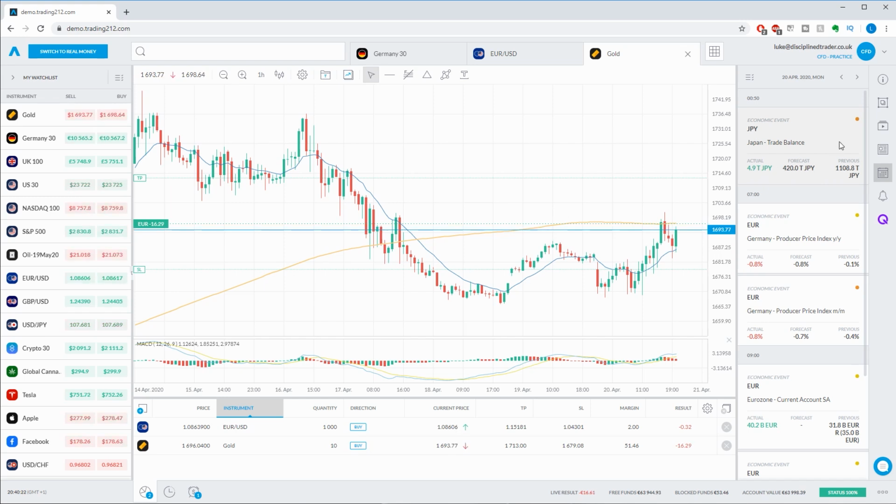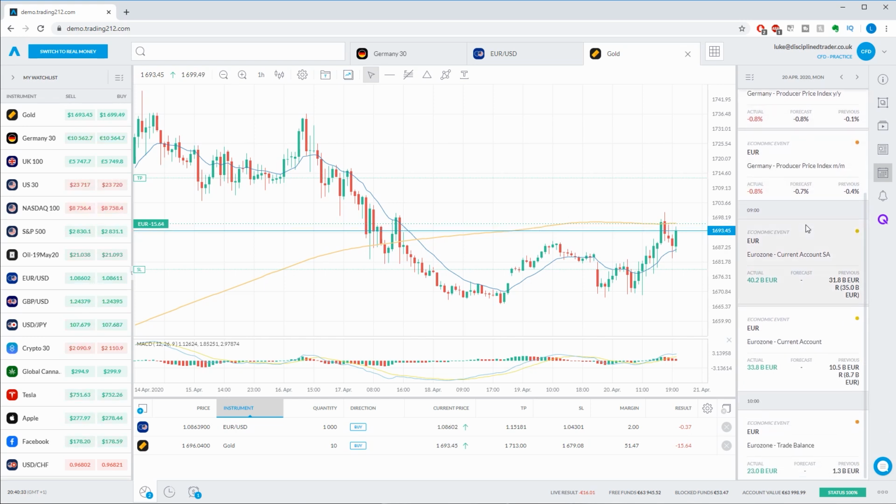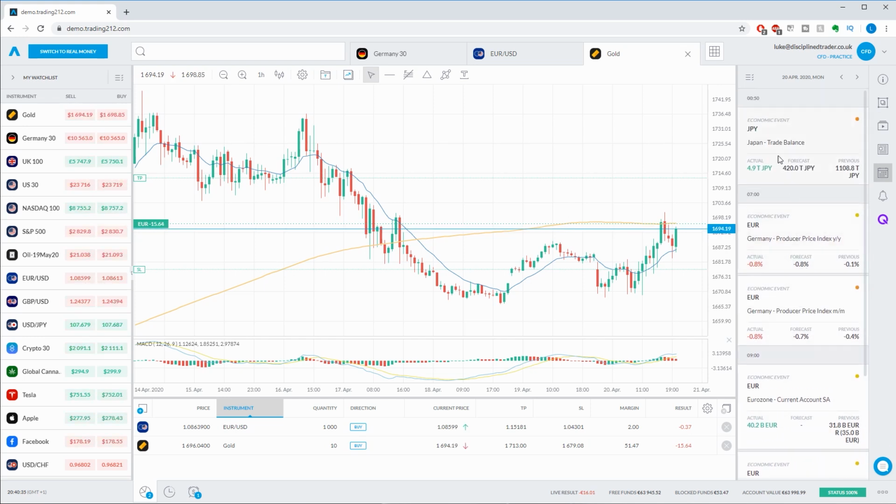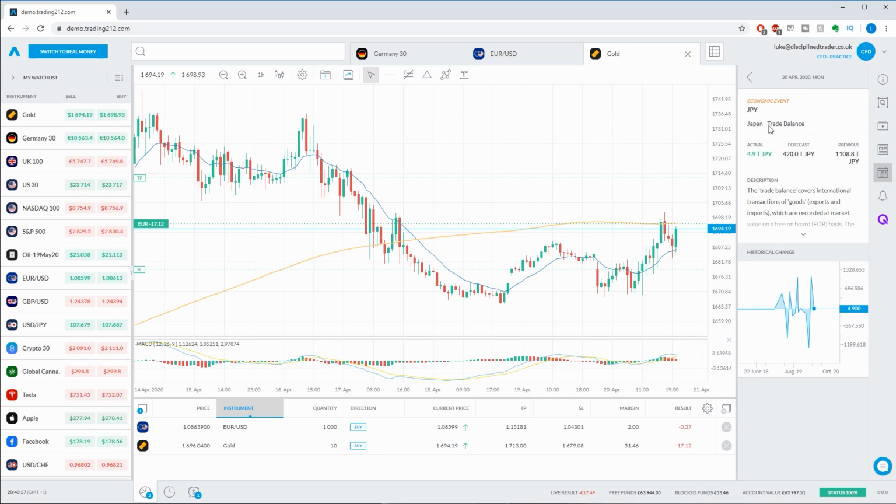The coloured dot in the top right corner of each card is an indicator as to how much of an impact that news announcement may have on the relevant markets. Yellow being low, orange is moderate, and red is high. You can also click on each card to find out more information about that particular announcement.